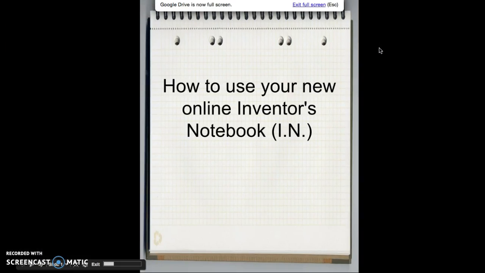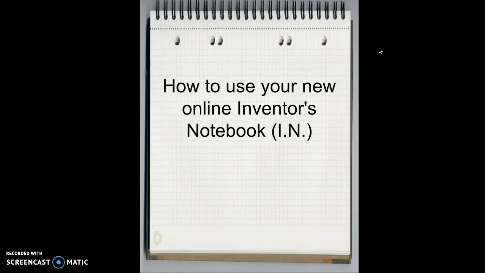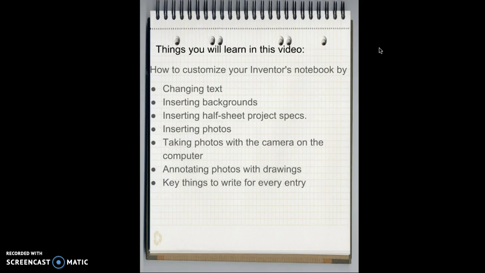Hi, this is Mr. Baglio, and I just wanted to make this little video to show you how to use your new online Inventor's notebook. As we transition from the paper notebooks to the Google Docs, specifically Google Slides notebook, there's a few tricks of the trade that will help you do things much better on it.